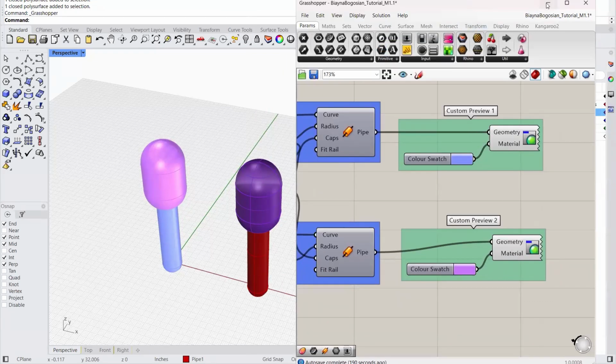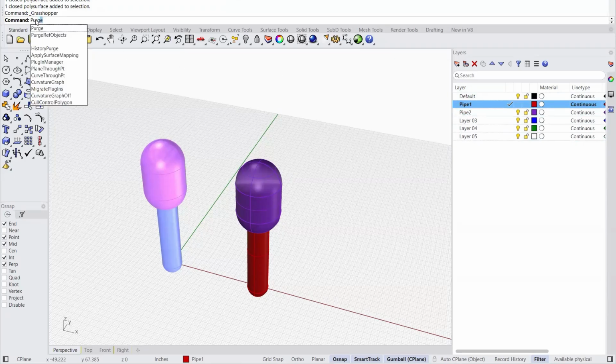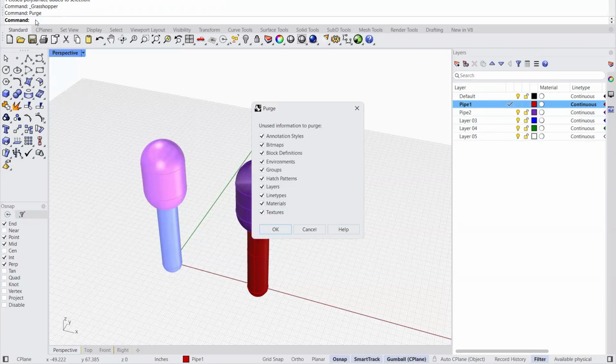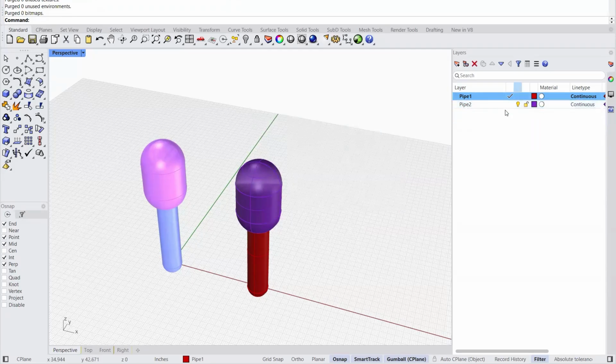So last step, what we'll do is clean up our Rhino layers a little bit more. Right now we have pipe 1 and pipe 2, but all of these other layers that Rhino gives you by default are empty. So let's go to your command line and use a command called purge. It gives you different options for what to purge or keep. Have those all checked and press OK. What's great is that it will get rid of everything and just give you these two options.